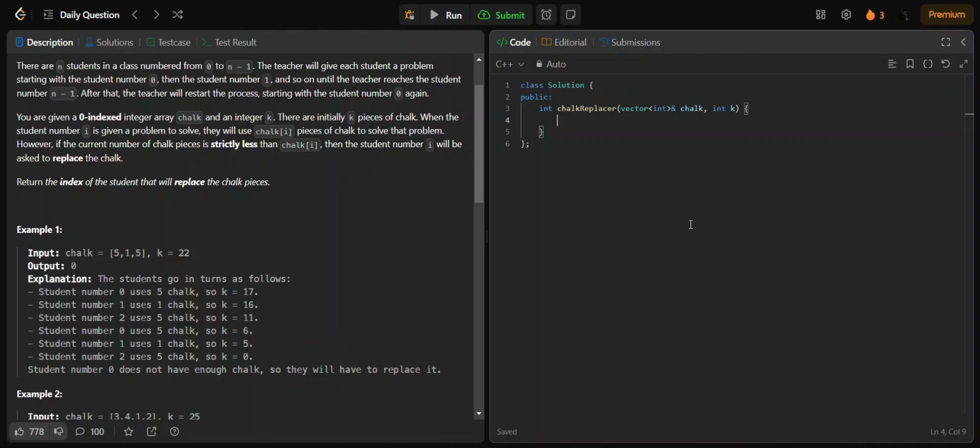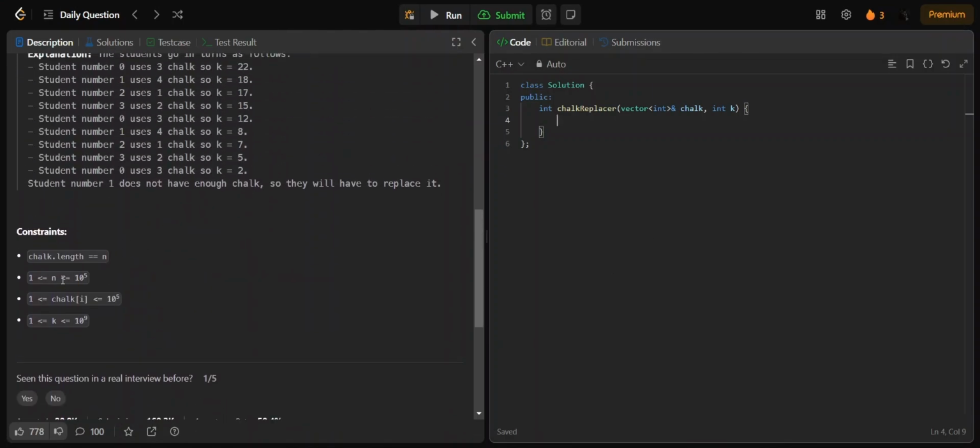So first, you can see the constraints. In the worst case the length is 10 to the power 5 and all the elements are 10 to the power 5, then the sum of all the elements will be 10 to the power 5 multiplied by 10 to the power 5, which is 10 to the power 10. That we can't store in an integer data type, so we will use the long data type to store the sum. So first, long sum equal to 0.